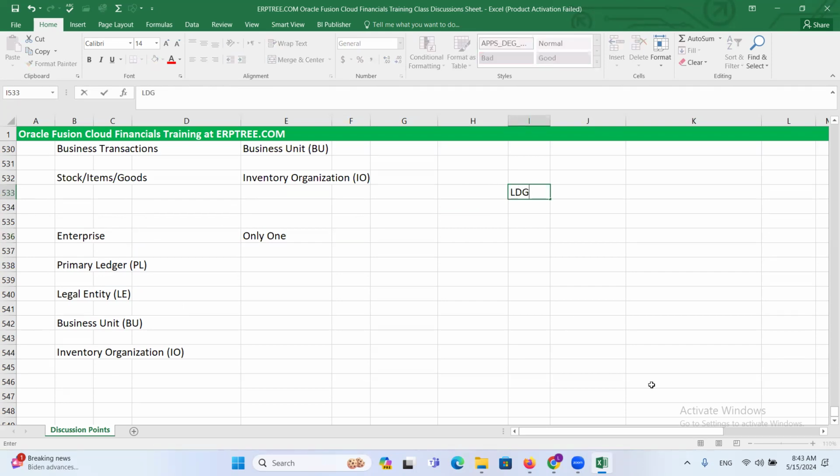LDG. This is for HCM, Human Capital Management. LDG stands for legislative data group. With this LDG within the enterprise, employee information can be grouped into different countries. For every country we create one LDG. Say we are implementing Oracle Fusion applications for 4 countries: India, US, UK, and Canada. For 4 countries, we are implementing Fusion applications. Now we create 4 LDGs.